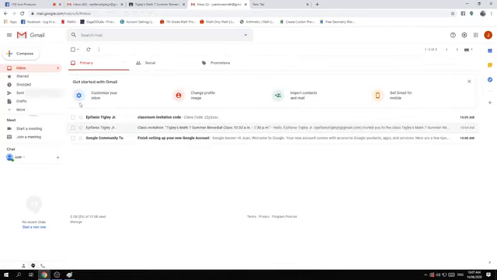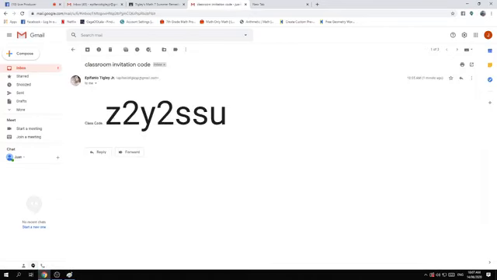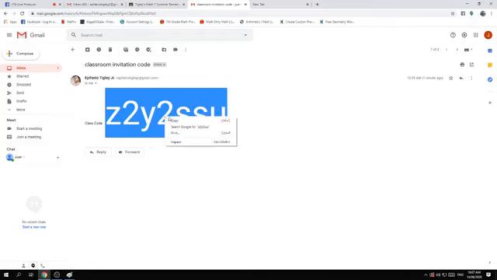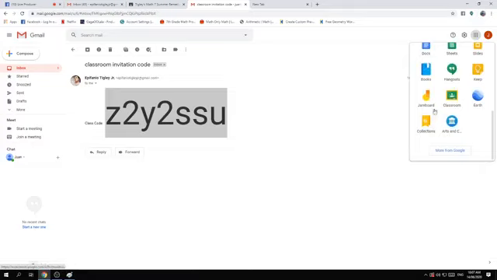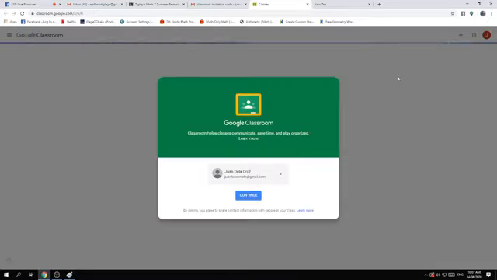Or I can also make use of the class code. The class code, now he has sent it to me. So all I need to do is highlight this, copy, and then go to your Google Classroom. If you're using a website, a computer, a desktop or a laptop, you can click on this and look for the Google Classroom, this icon here. Click on that. Now, if you're using a phone, you can download Google Classroom and click on that.